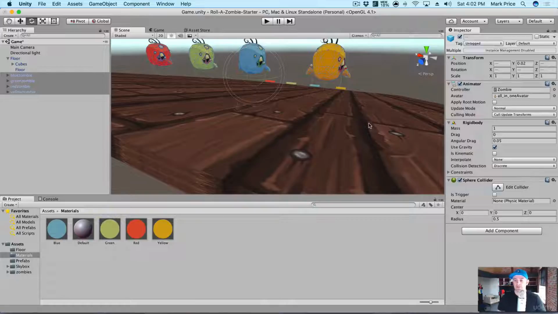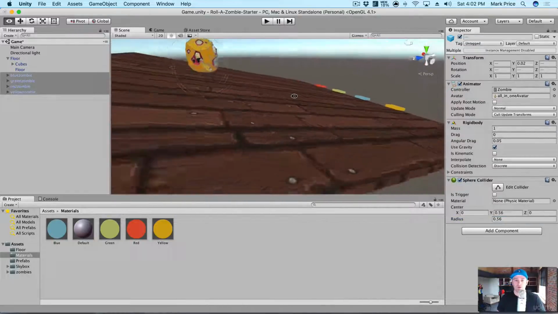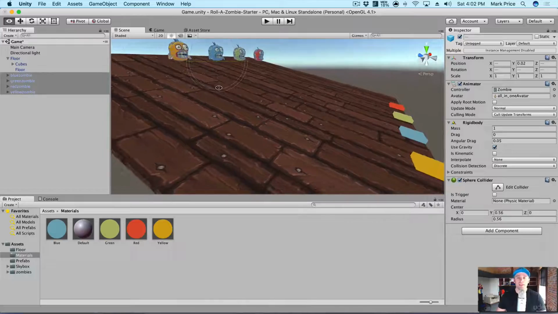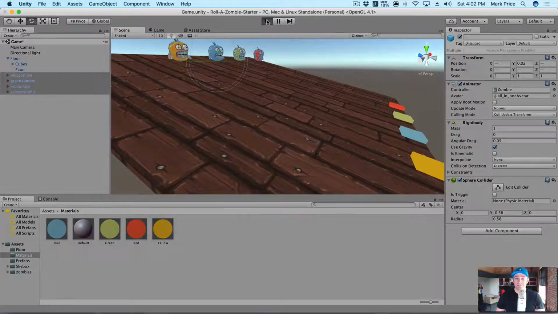So what I'm going to do is on this sphere collider, okay, I'm just going to move it up a little bit till it's right about the middle of the zombie, and I'm also going to increase the radius about right there, which is 0.56, and the Y is 0.56. So now they're nice and round. And do you think that they're going to hit the board and roll? Let's see.